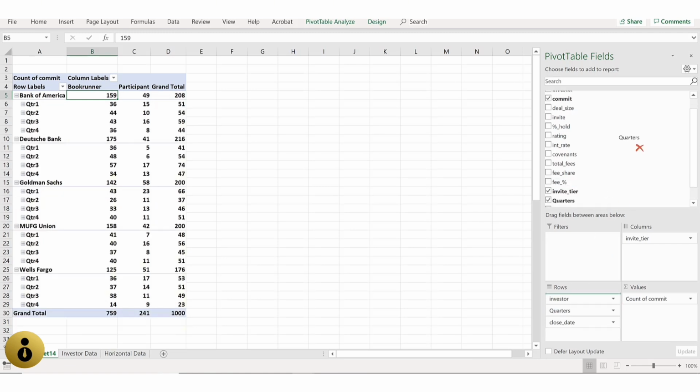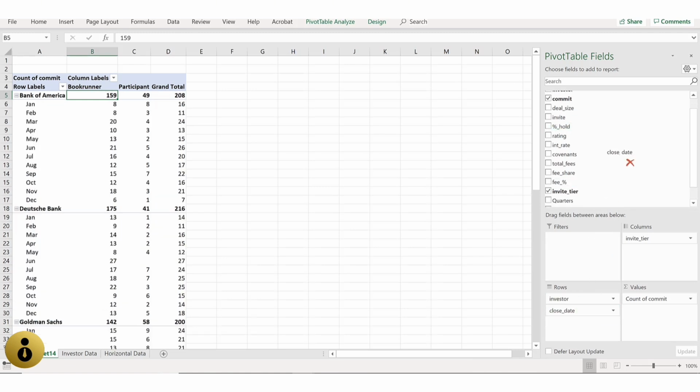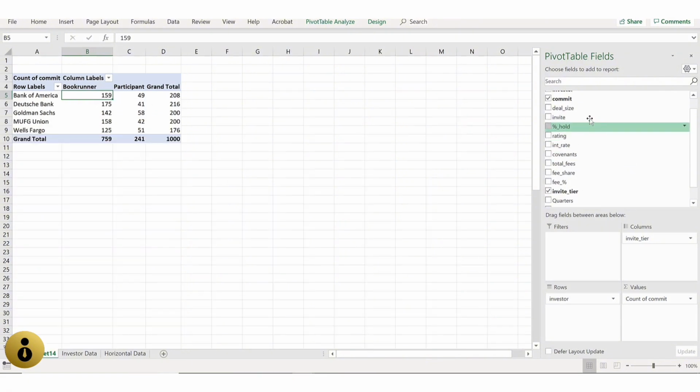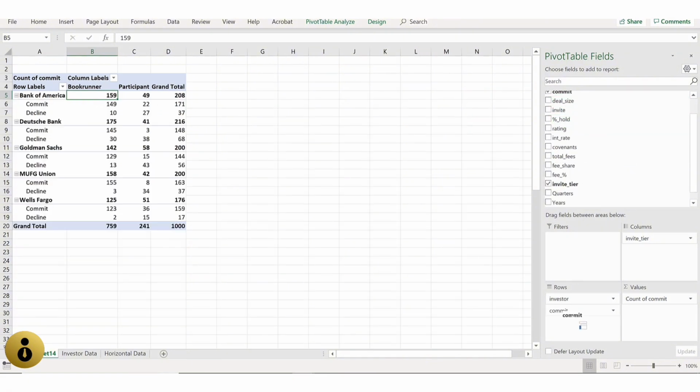Now I'm going to go back to my rows. I'm going to remove years, I'm going to remove quarters, and close date. So Excel just automatically populated years and quarters because it recognized that that's a date. And I'm going to take commit and drag it down here. And you'll see that because this is only 2 categories, it's a lot more useful and readable.